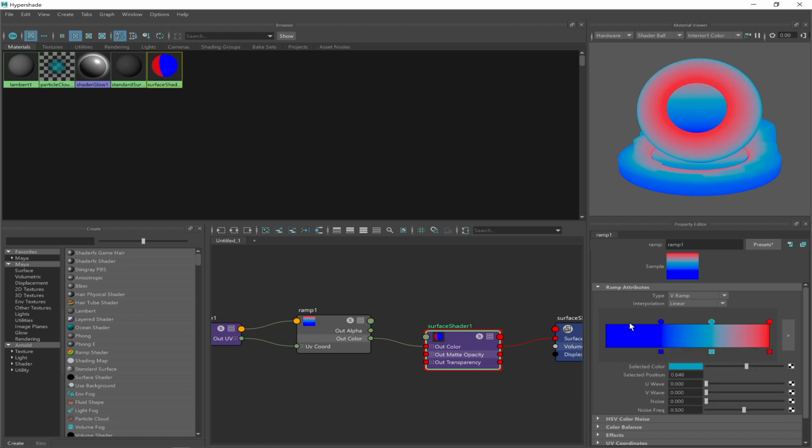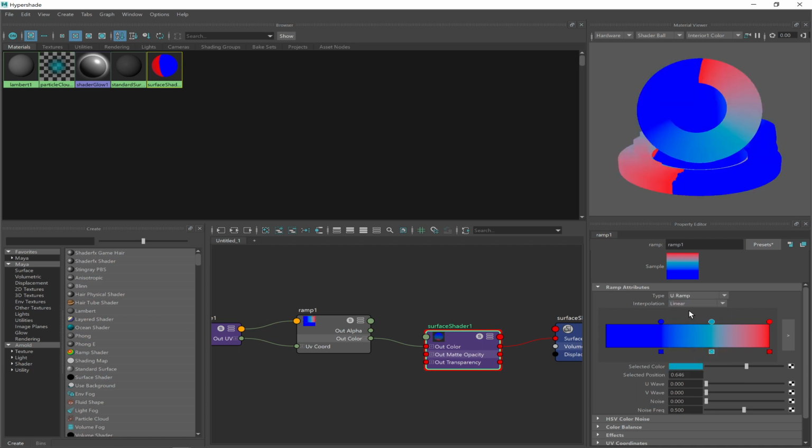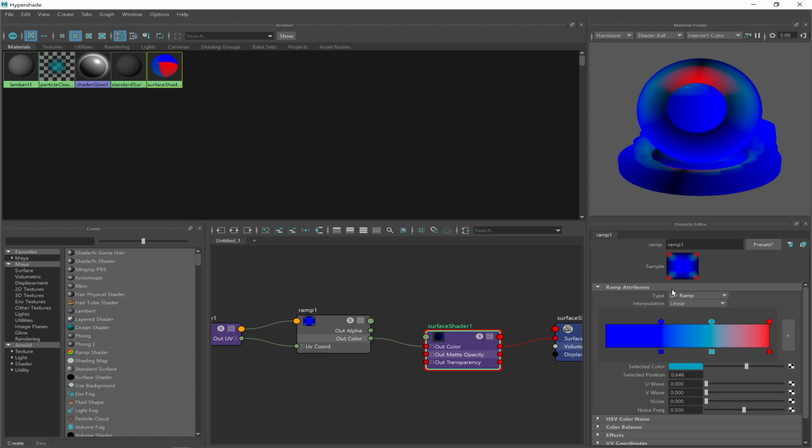Different multicolor gradients. Where we see type here, this is how it's mapped. You could switch from U to V, or diagonal, or radial, or whatnot. I do want to mention that we also have UV ramp in here. If you have nice UVs, that might be an option too. There's all kinds of different things you could try.